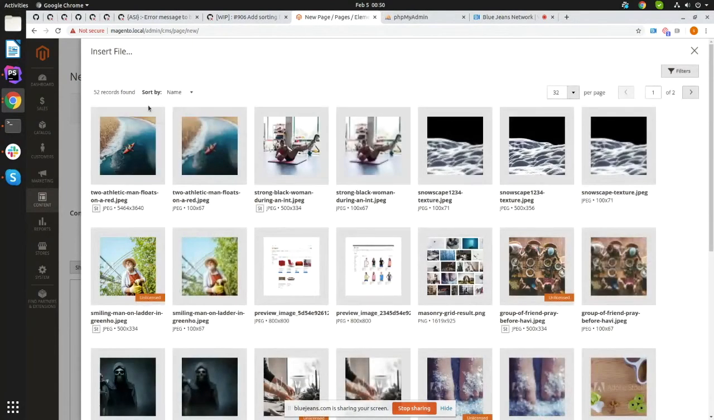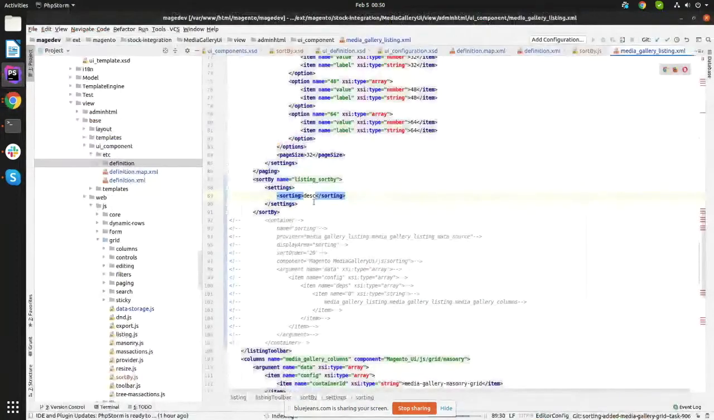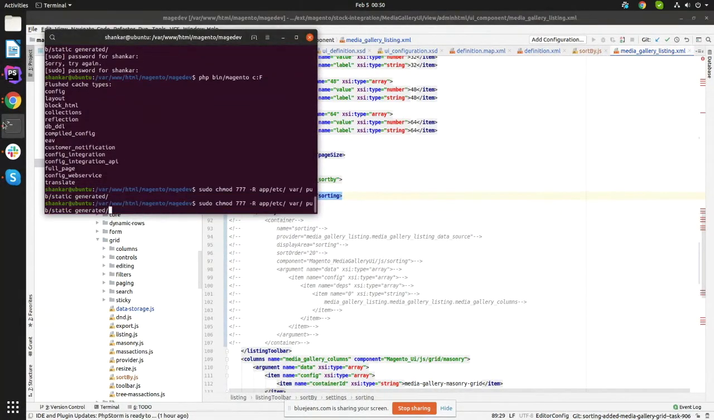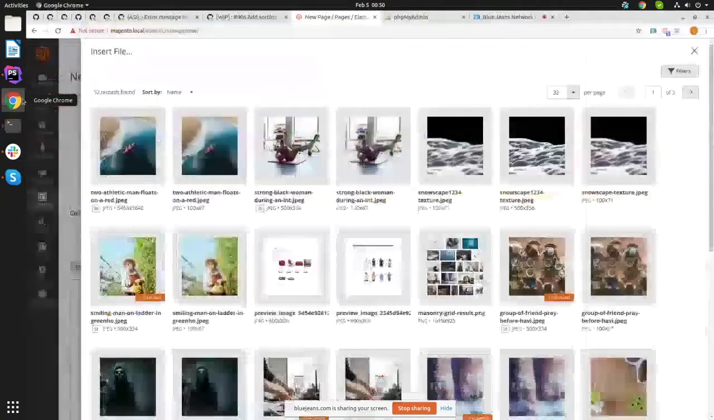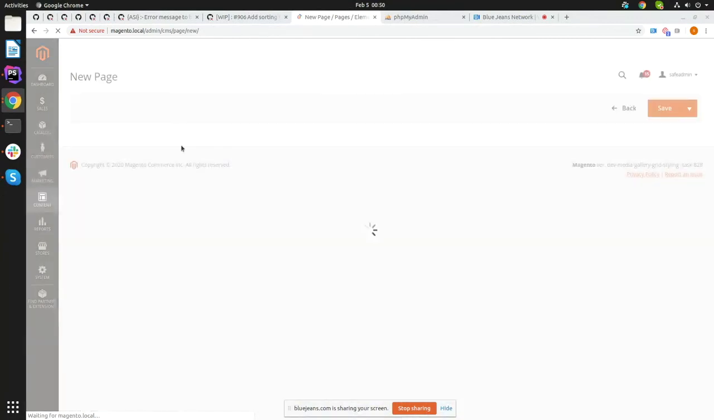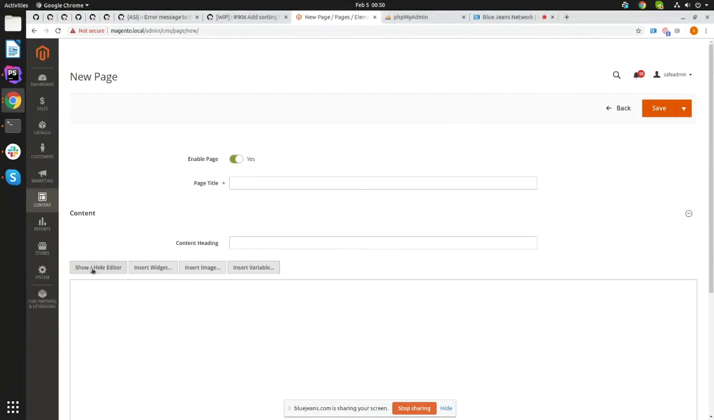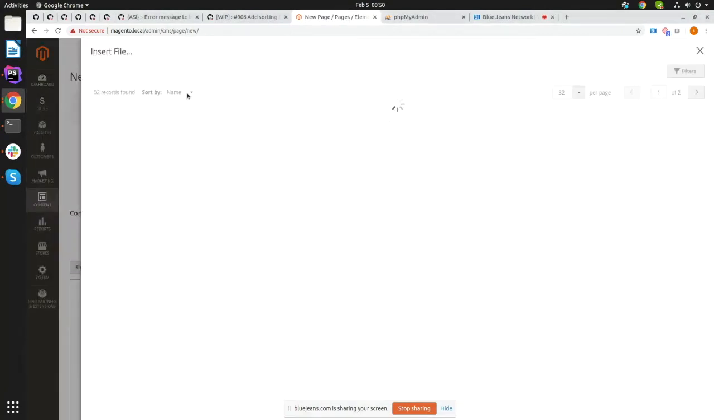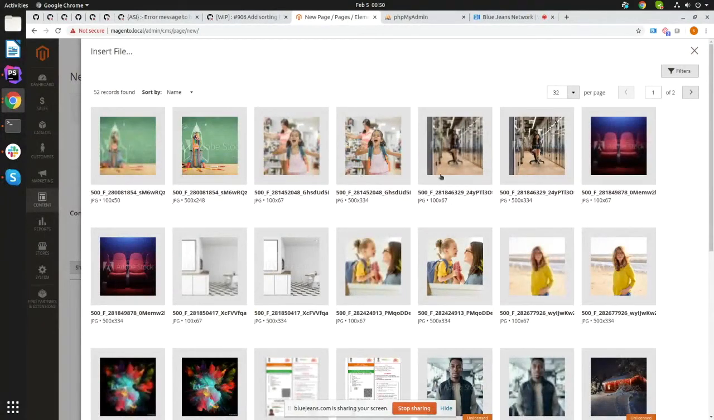As you can see, all of them are in the descending order as we have changed the sorting to descending order. We change to ascending. Then you can see it's in the ascending order.